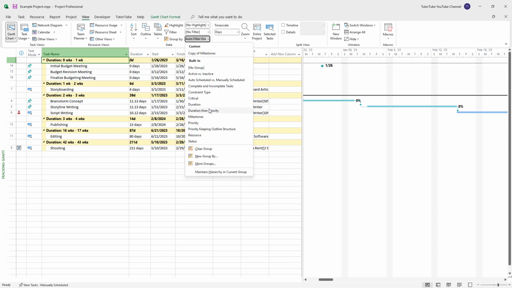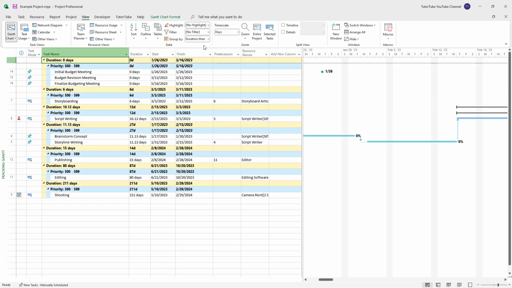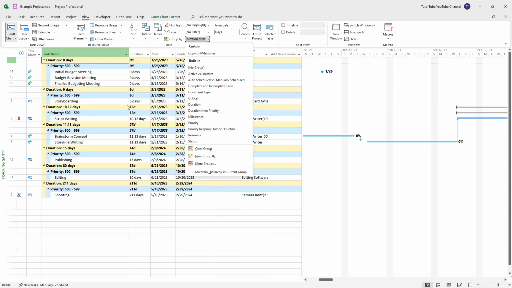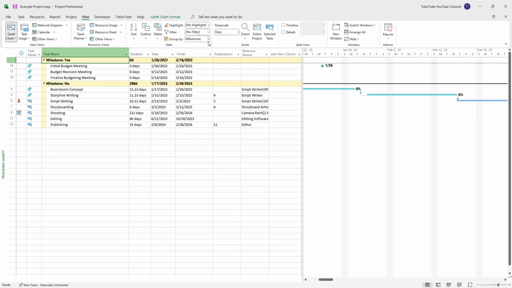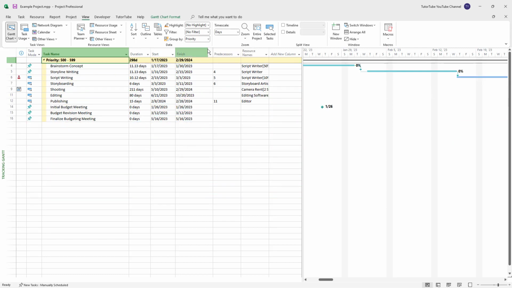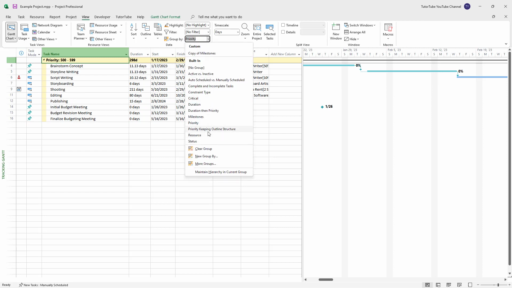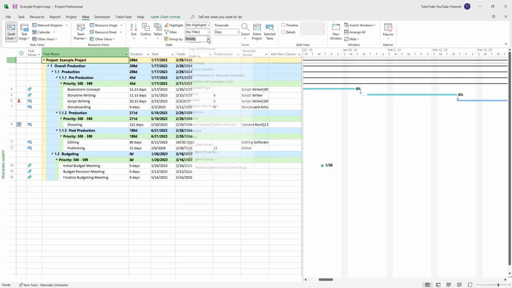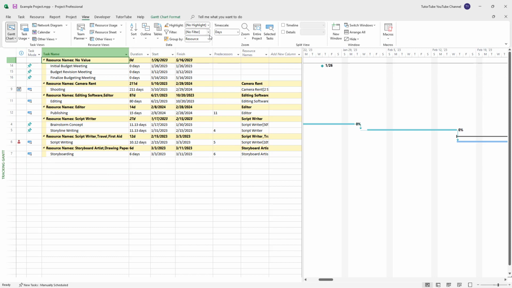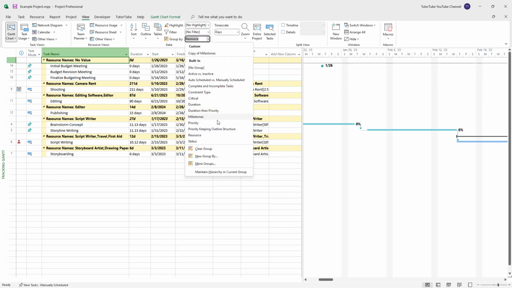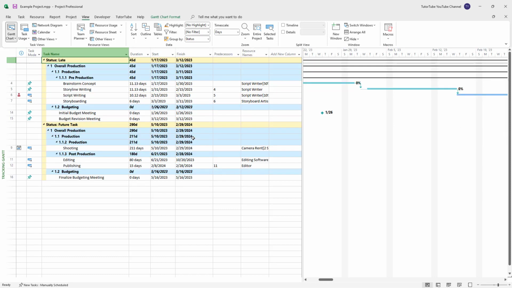So if I were to go onto duration then priority, then you can see that there's double groups assigned to it as well. Then there's milestones, tasks based on milestones right here, priority and so forth. Priority keeping outline structure, and then there's resources, and there's the status right here, and that is how you can filter out these groups.